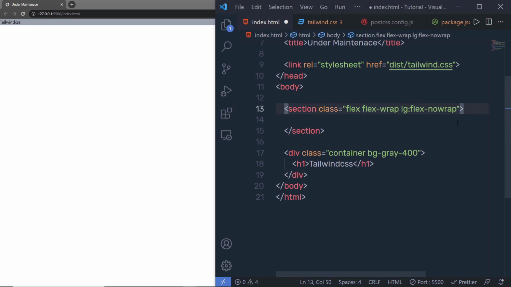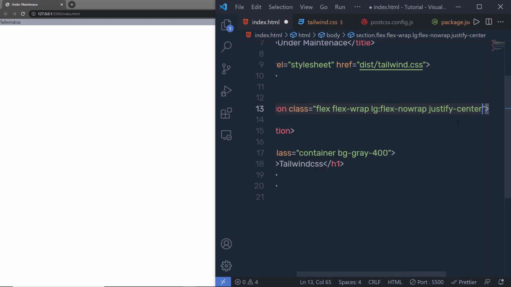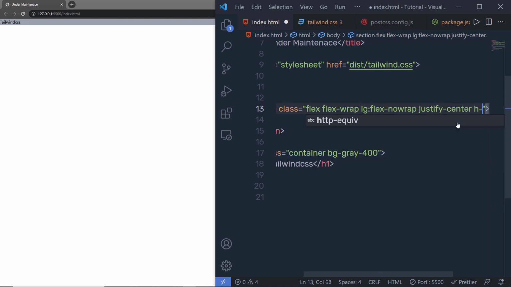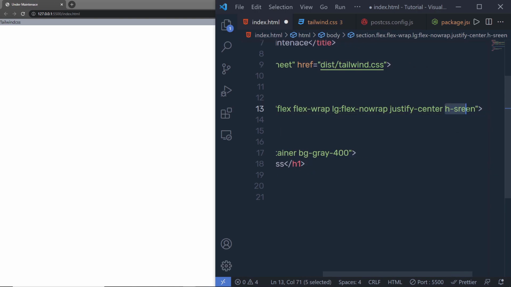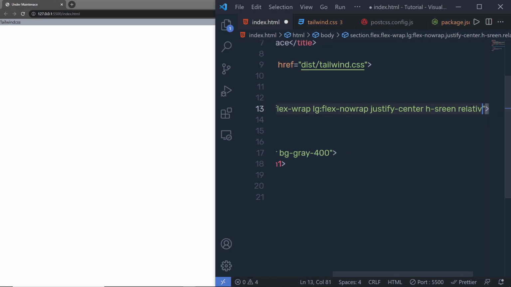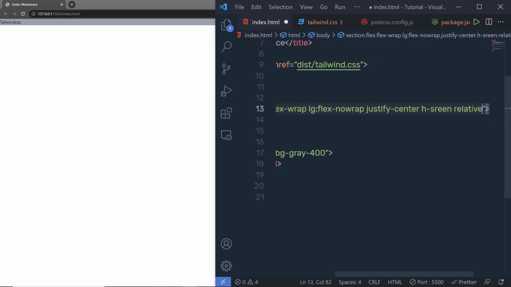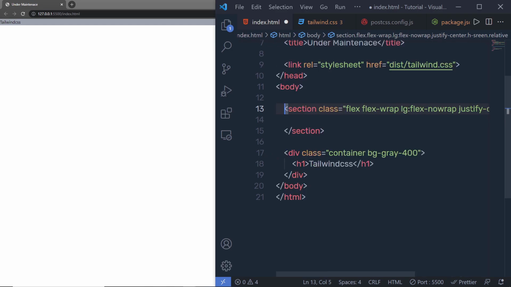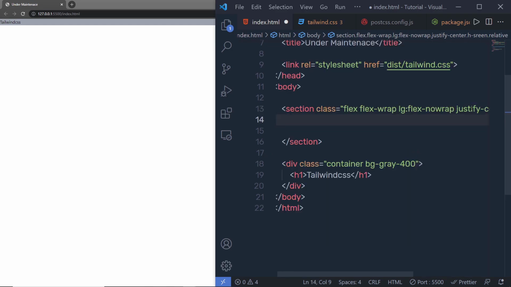Just for that, we're going to specify here justify-center. This is going to specify the flex justify-content center CSS property to this section. And then I'm going to specify h-screen. This class is going to specify 100 viewport height to this section. Then I'm going to specify here relative. This is going to specify position relative to this section. Now, once we have all these classes inside this section, here, I'm going to simply create a division tag.